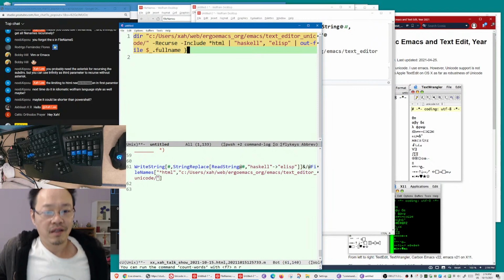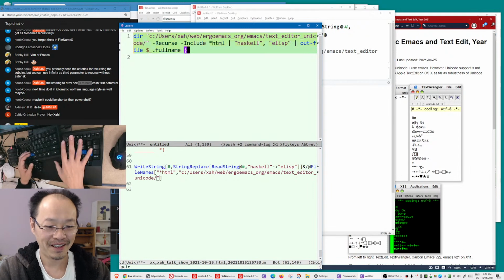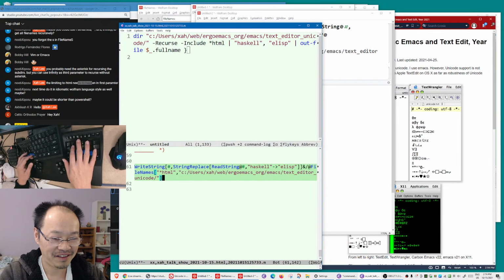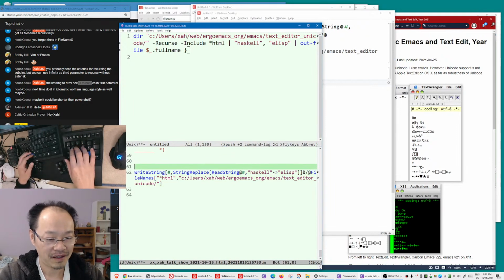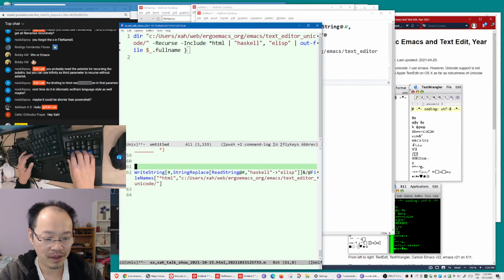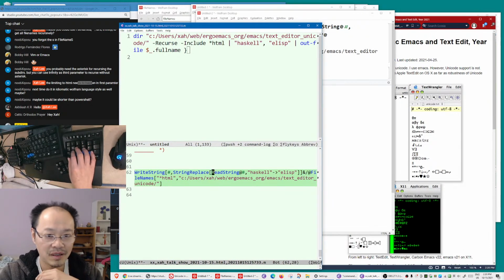133 characters. So PowerShell is 10 characters less. But let me reduce it further. How can I see if I can reduce it further? Okay, so yeah, the problem with Wolfram language is that you have these long names: WriteString, StringReplace, ReadString. Those are long names.